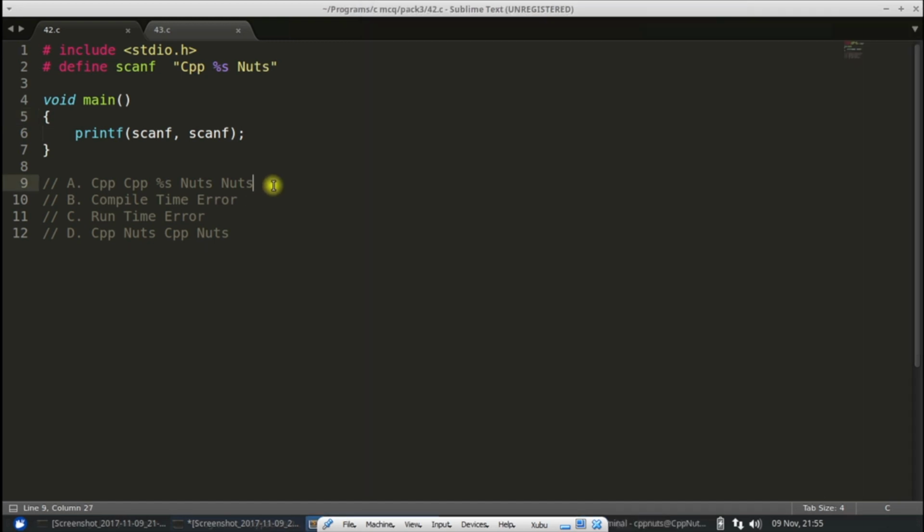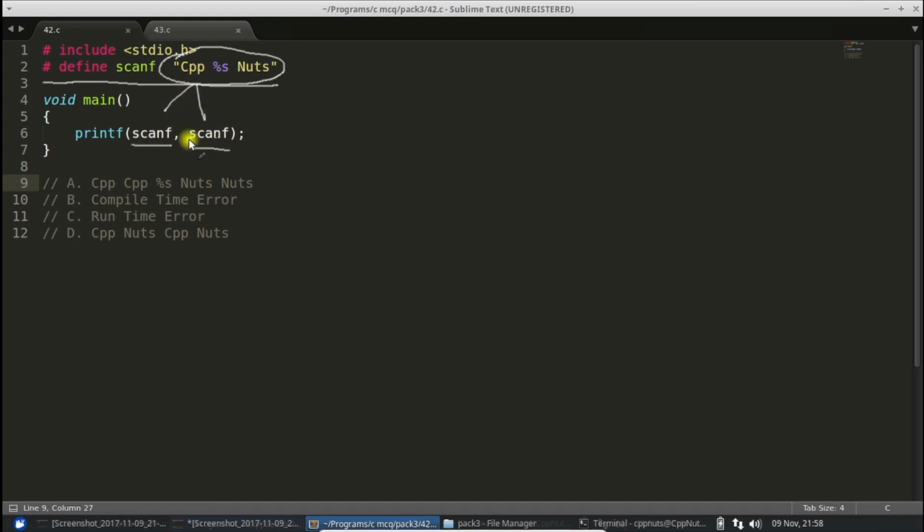If you don't know why it's like that, let's understand this. We all know what this hash define does. This is nothing but a macro, and at compile time this scanf will get replaced with this particular string here. If you replace this string here, you will automatically understand this. So this becomes CPP and percentage S. Whatever is there after this comma will be treated as a single string. So that's why it is printing CPP.